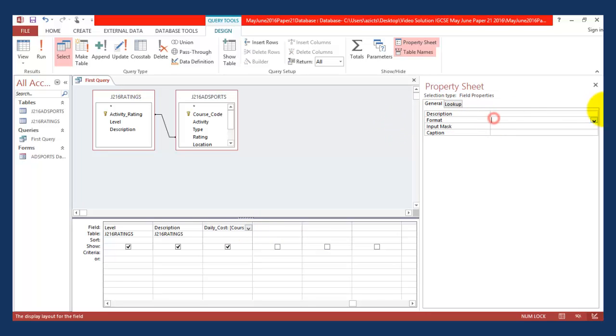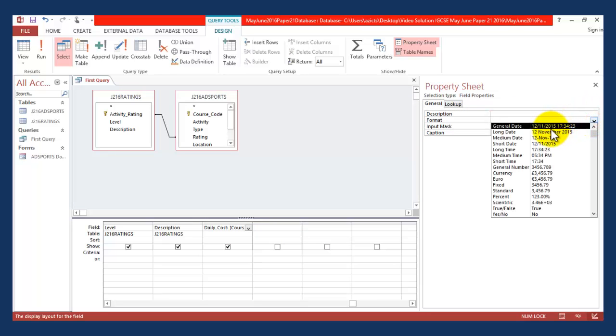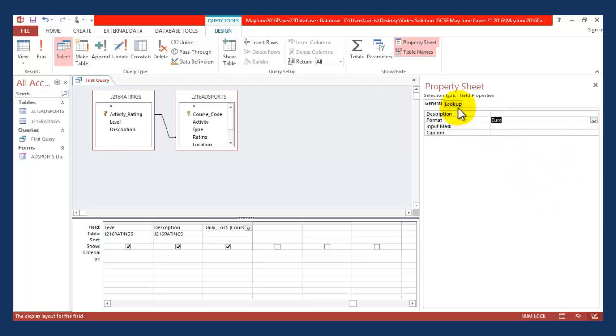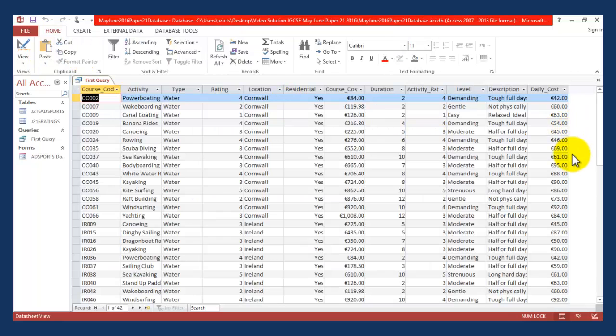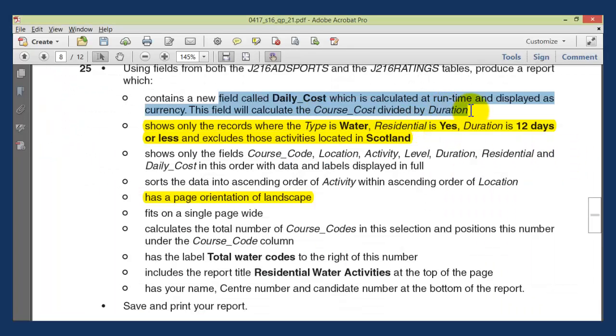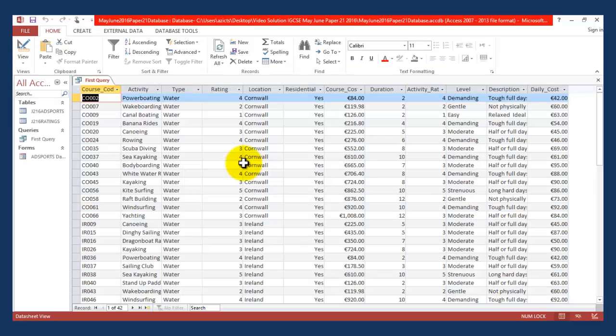Let's format it to currency, euro, 2 decimal places. Okay, so this is done. So we're done with the query aspect. Okay, so we're going to do the report now, everything is saved.